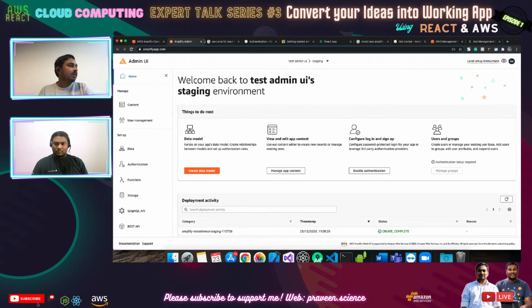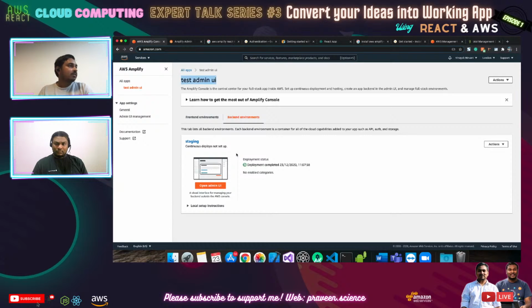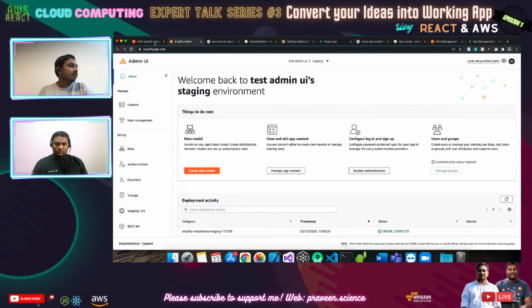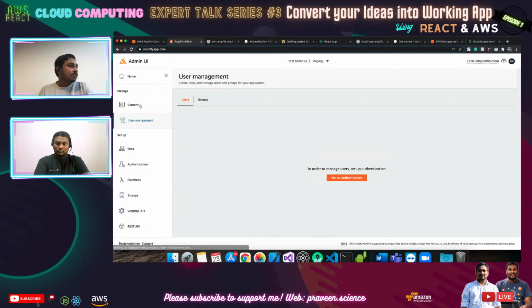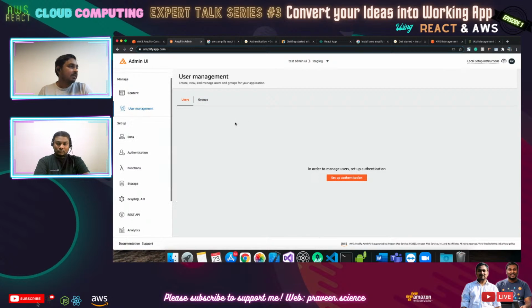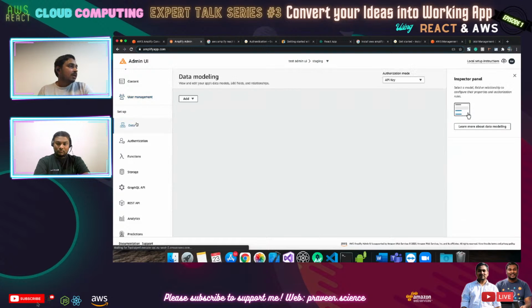You just need to create a backend project in Amplify, and once you create that, you can access admin UI, and then here you can add all the content, which is basically things like your data models, or if you have any resources or static files. Also, you can add user management and set up authentication, the same way we did using the CLI. You can just do it in the browser as well. In data, it's basically a database. You can add different models and enums and all that other type of things.